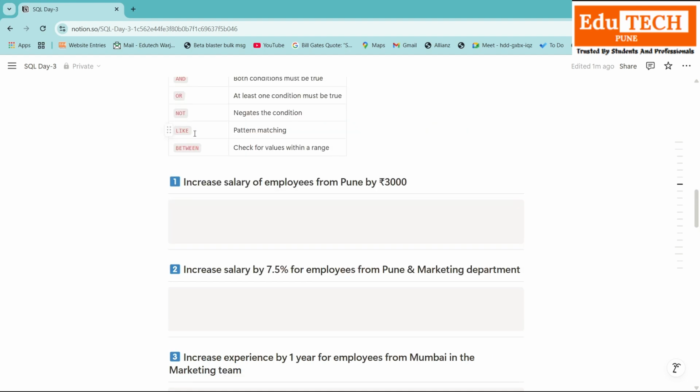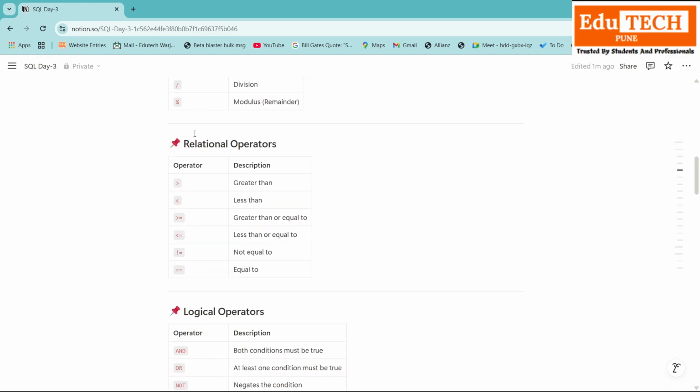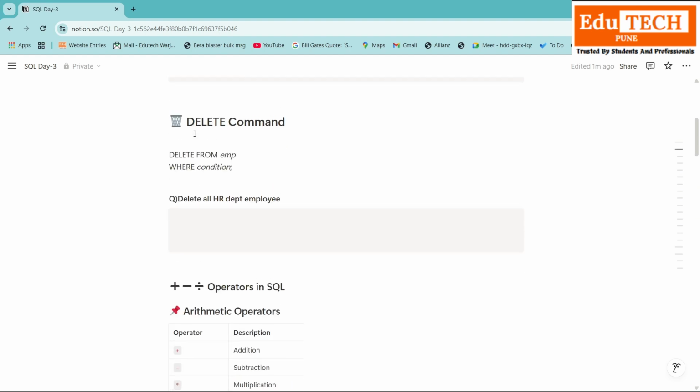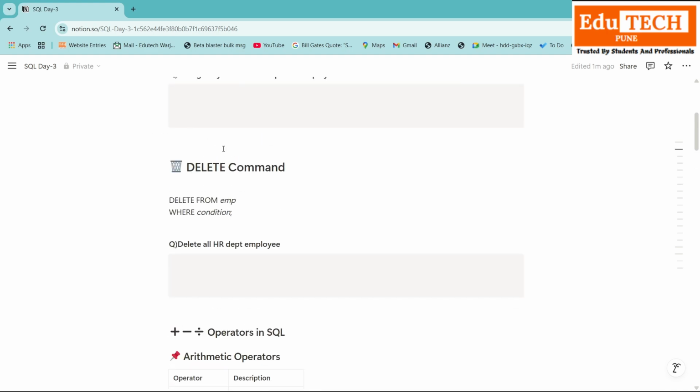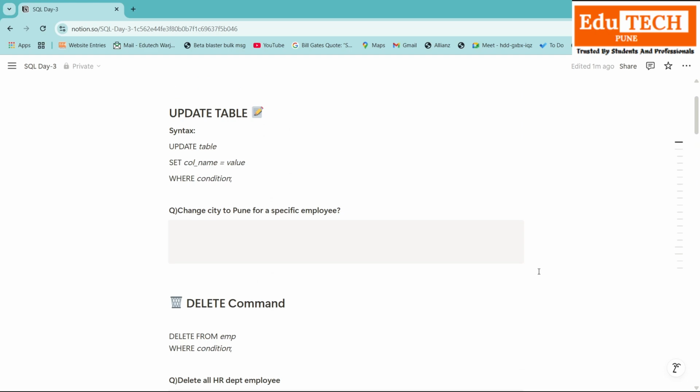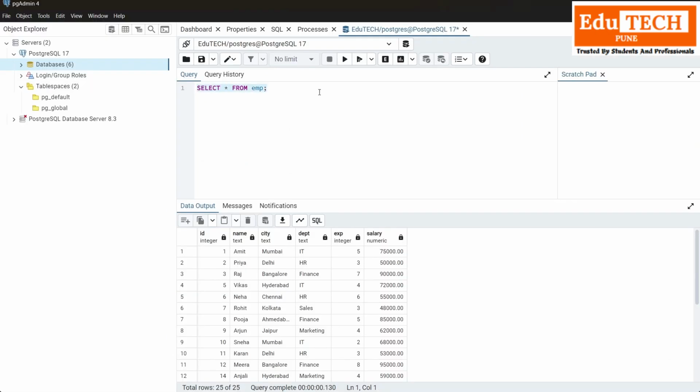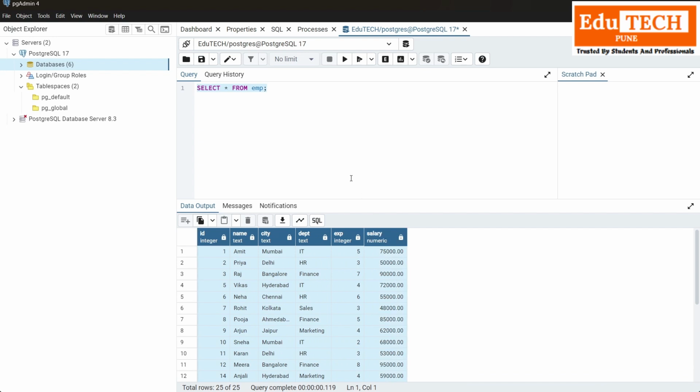Whatever queries we are going to see today will be on the employee data which we created yesterday. There was one task to create an employee table, right? On that table we are going to perform some operations. First let me show you the table. Select star from EMP. In this EMP table we have ID, employee name, city, department, experience, and salary. Today we are going to modify this table using DML commands. First let me show you the syntax and then we will start with the Q&A.